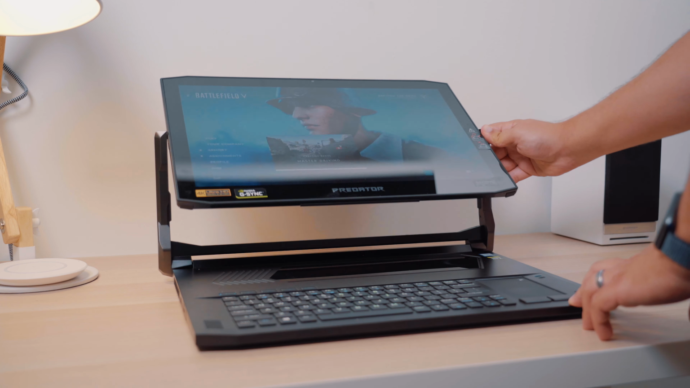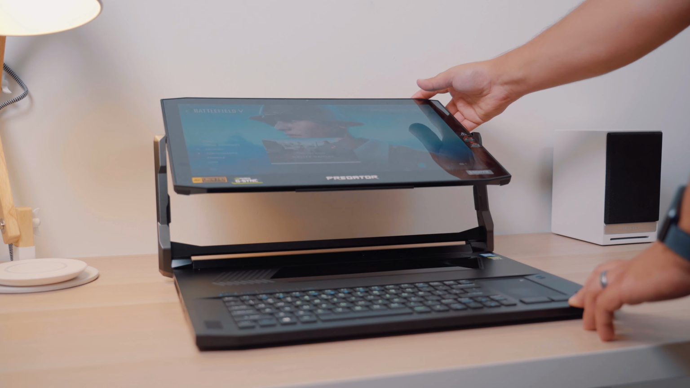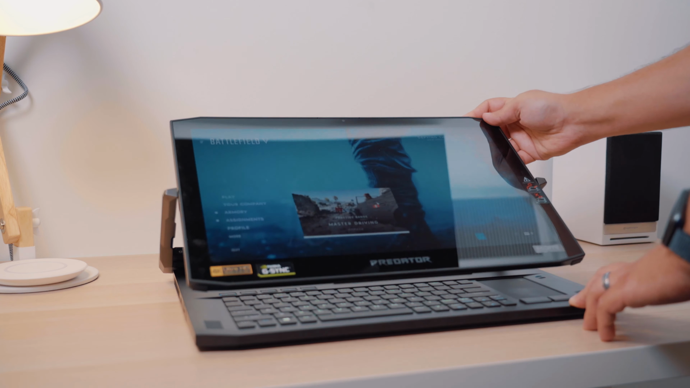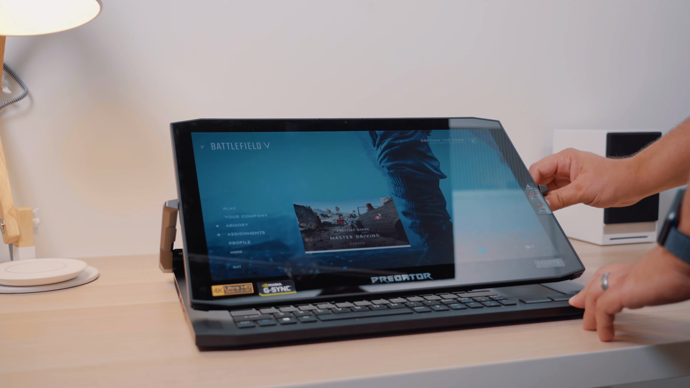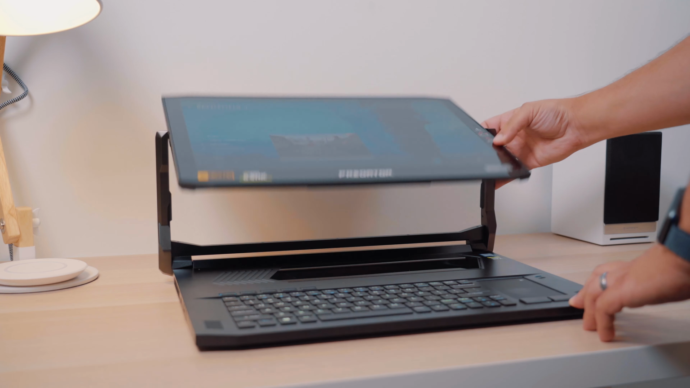Either way, this hinge display experience has been really enjoyable and I find it to be incredibly unique. And so that is most of the reason why I wanted to make this video.